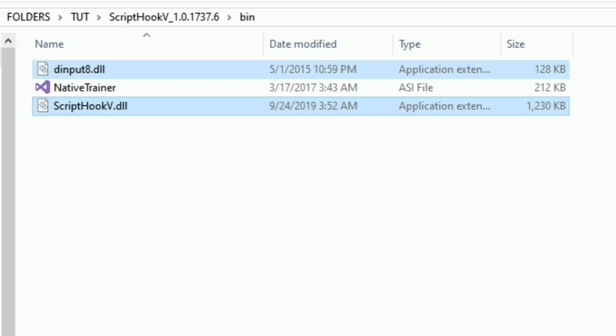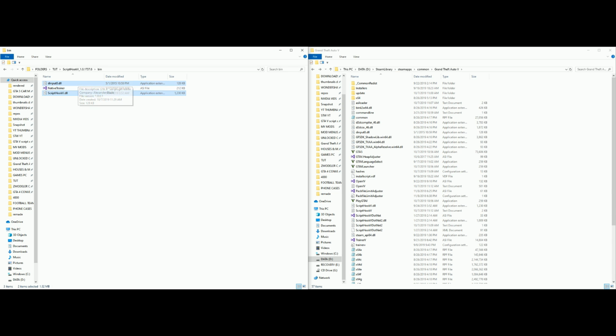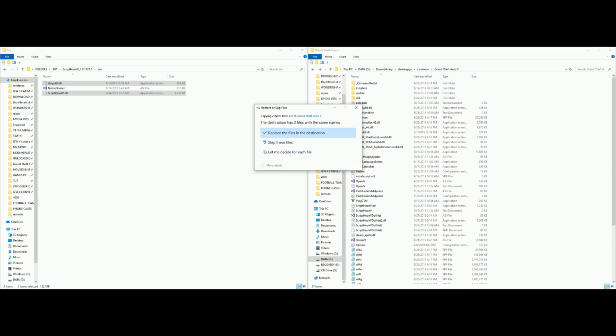Okay, the one in the middle is a MENYOO, so feel free to install that MENYOO if you want it. I don't use Native Trainer, I use Simple Trainer. So for right now, we're just going to take the first file and the last one. So dinput8.dll and scripthookv.dll. Okay, we're going to take these two I have highlighted, drag and drop these right into our Grand Theft Auto 5 directory. Alright, I already have them, as you can see.